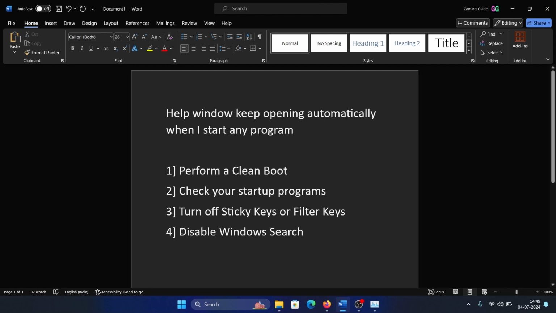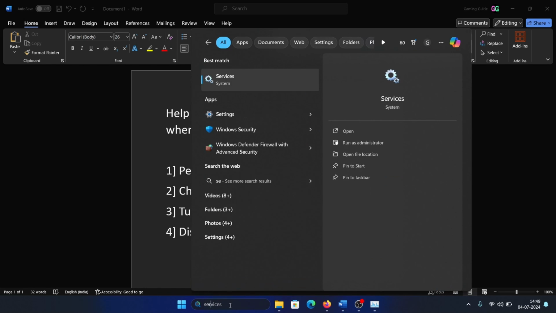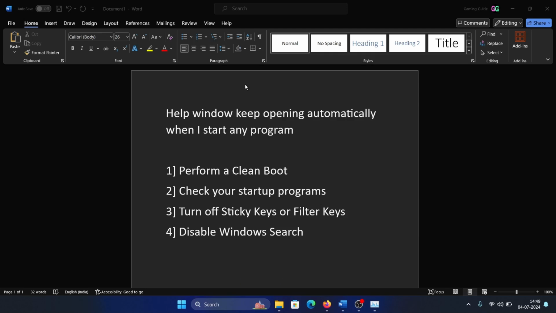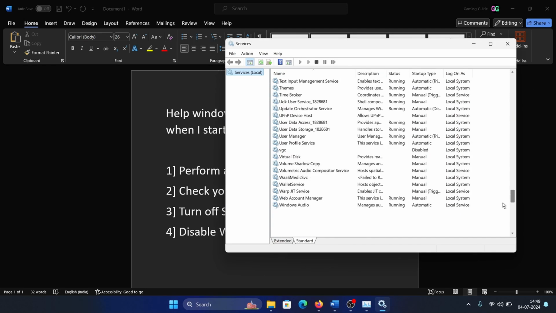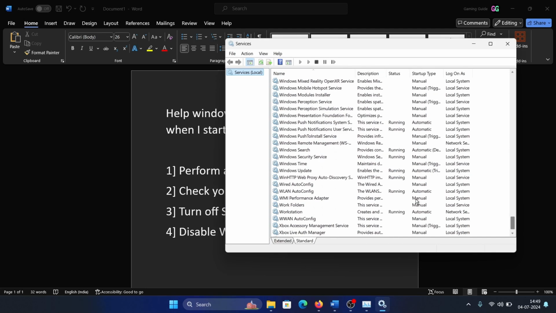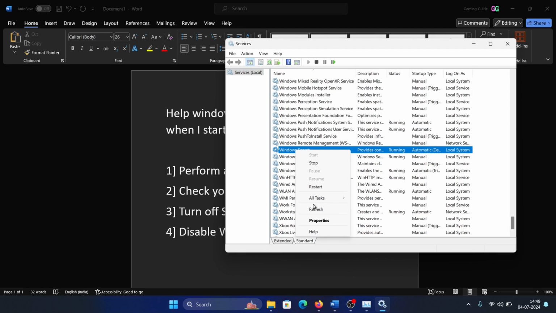And last, disable Windows Search. Okay, I don't advise this, but if you are really facing a problem and there is no solution, then you can go to Services, open Services, then scroll down to the Windows Search service, right click on it, and then select Stop. Okay, and then that way you will be able to disable it.